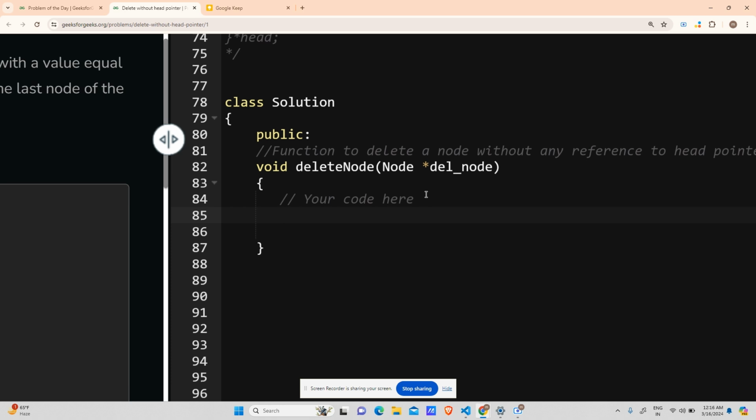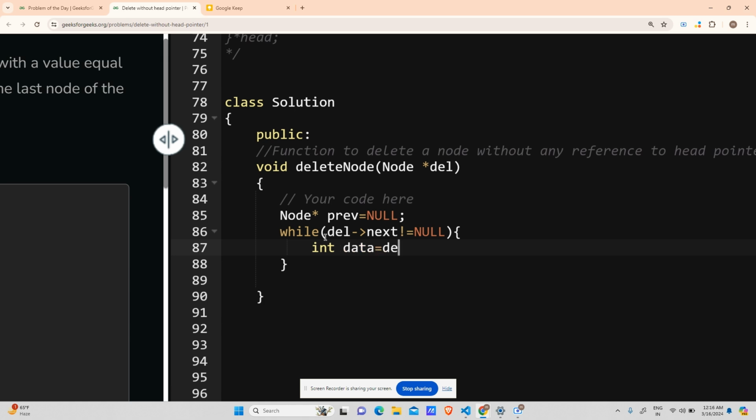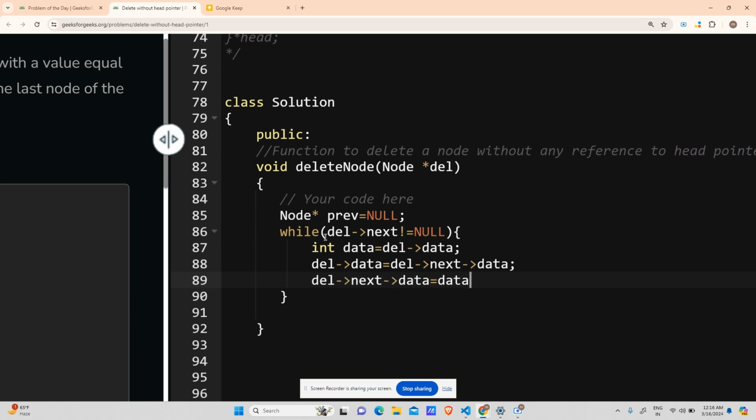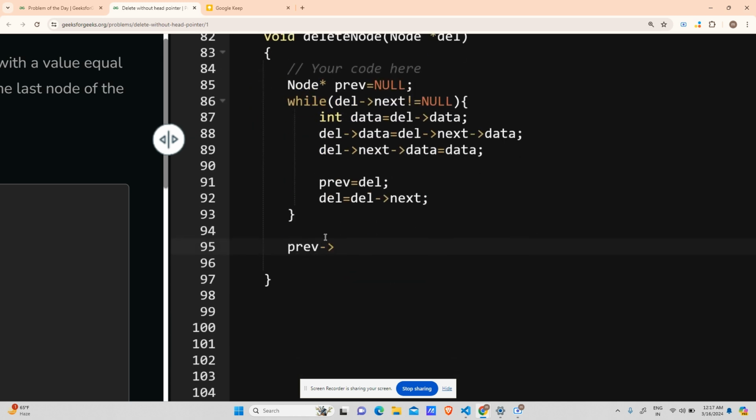Okay, so now I will make a node star pref as null for future purposes, and let us change the name of del node to del only, to facilitate writing. While del next is not equal to null, what I will do is swap the values. I will use the traditional way to swap the values: temp equals del data, then del data equals del next data, and del next data will become that temporary data we stored. Now before moving to the next pointer, pref becomes del and del becomes del's next. After the loop gets over, what we will do, pref next becomes null and just return.